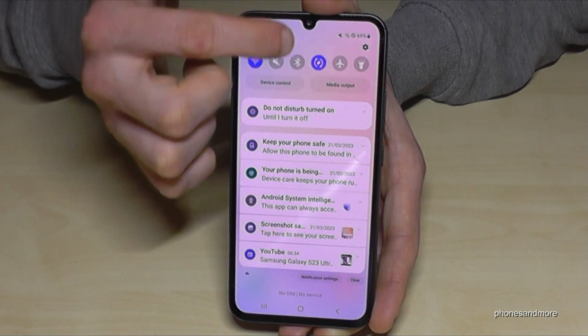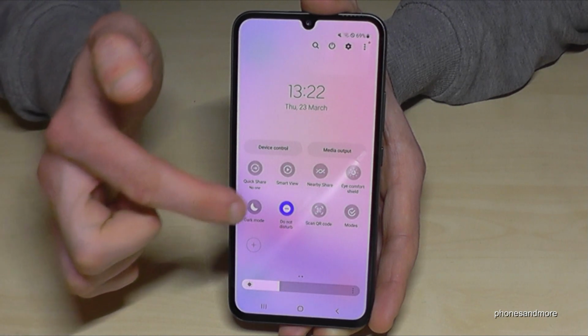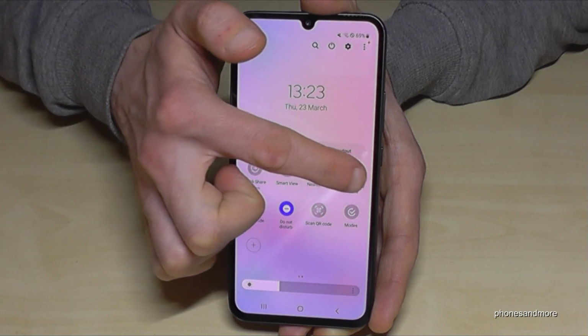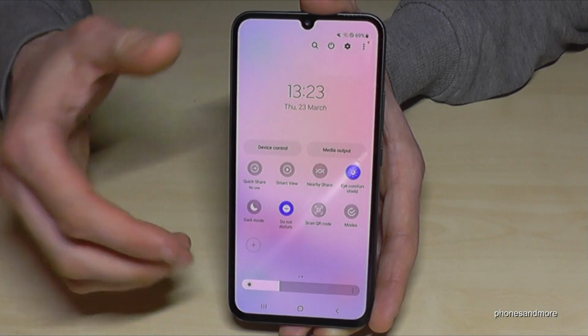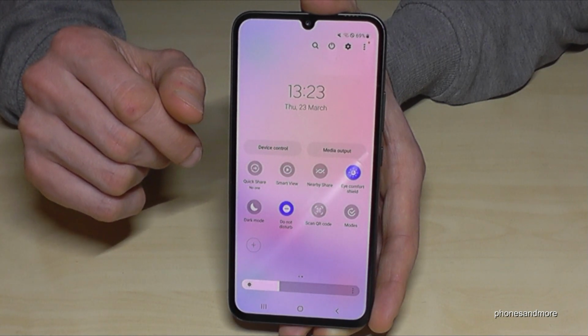So just scroll down here, scroll down a second time, go to the second page. There are some nice apps, as you can see, and we will have here the Eye Comfort Shield, so the sun icon. And tap on it and you will see that the phone will change the color a bit. A bit of a yellow touch we will have right now.